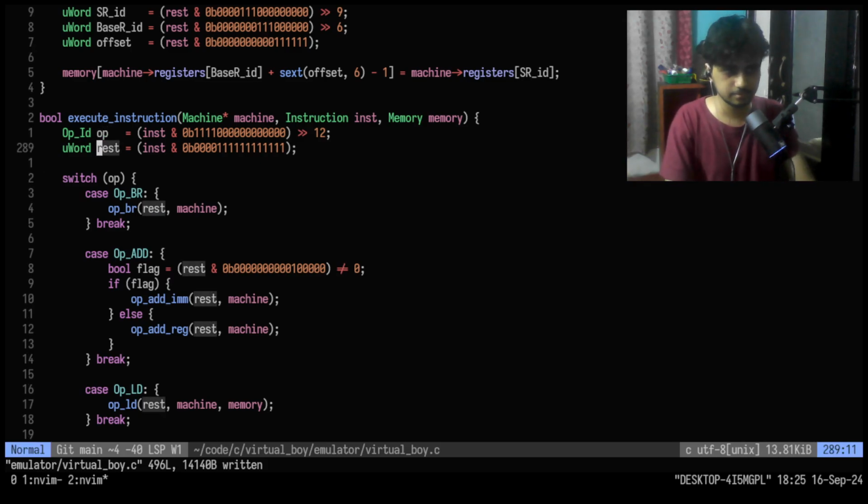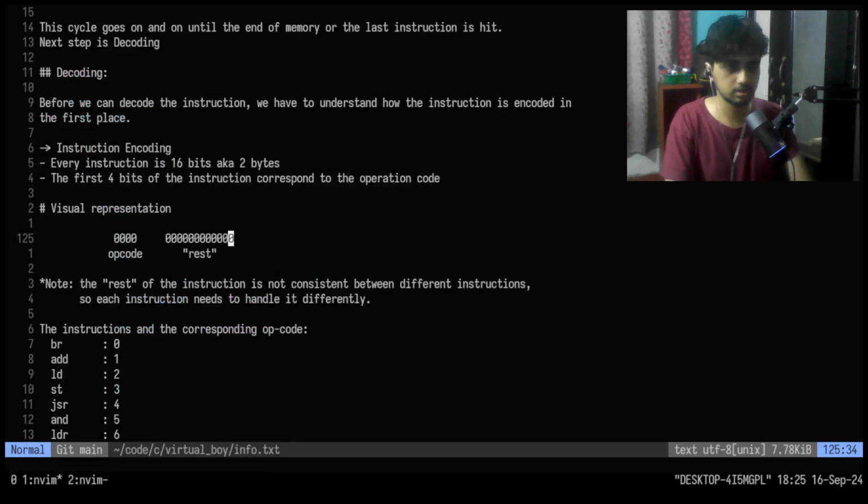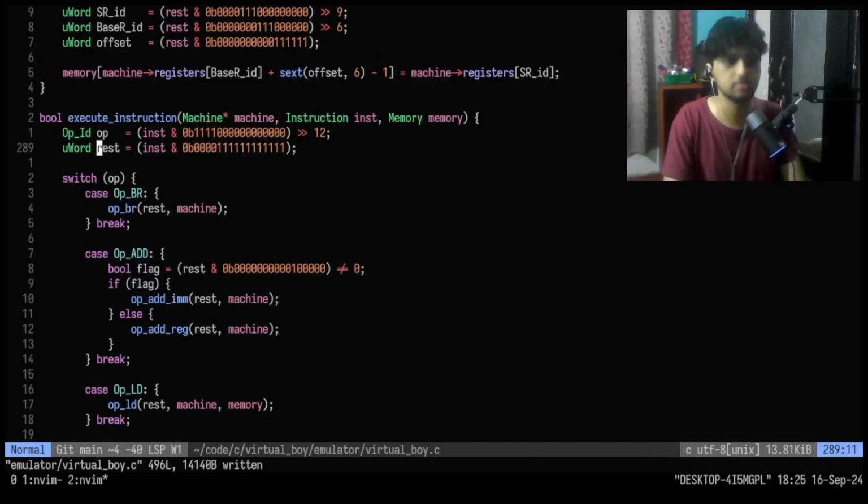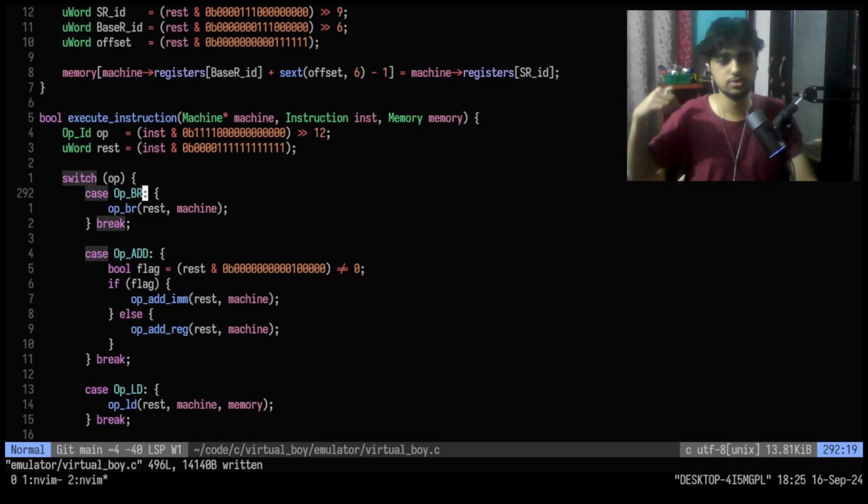Now the rest of the instruction is pretty important too. The rest of the instruction goes into this variable called rest. We basically just mask out the bottom 12 bits. We don't have to shift it because it's aligned properly, and that's it. That's pretty good. Now let's actually get into the weeds of things.